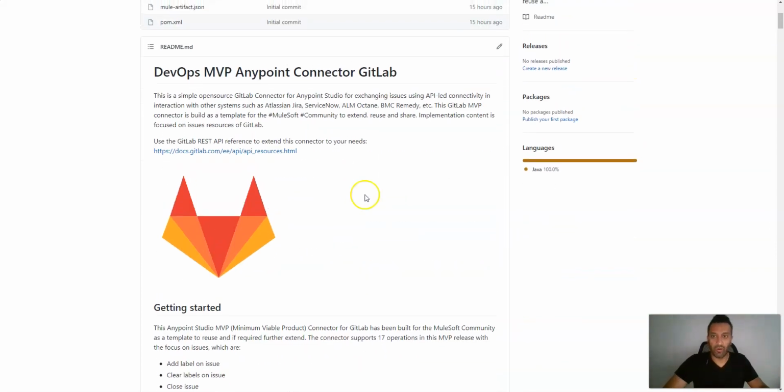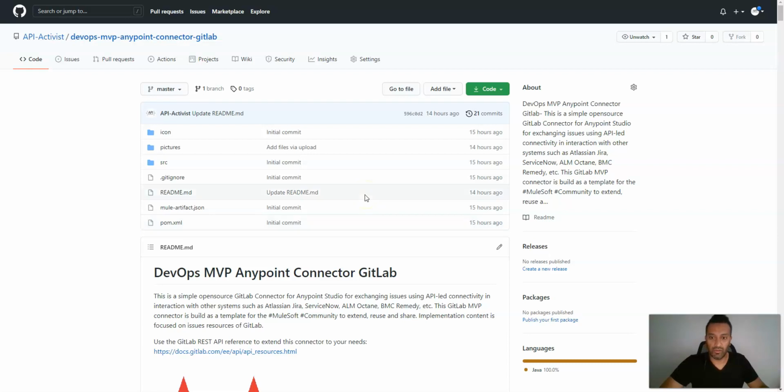And I'm looking forward to some extensions. So if the MuleSoft community extends this plugin, please share with us. I'm curious about it. So that was it. Hope you liked it. Have a good day.